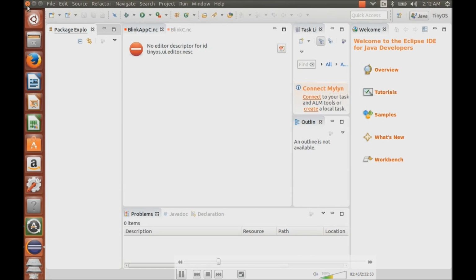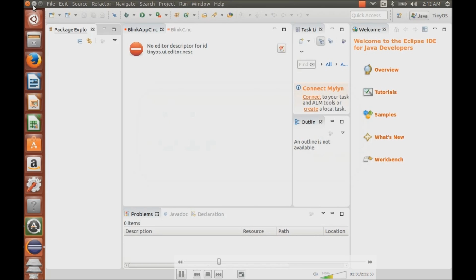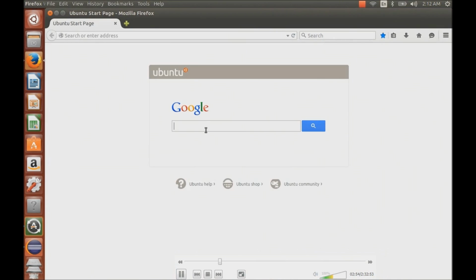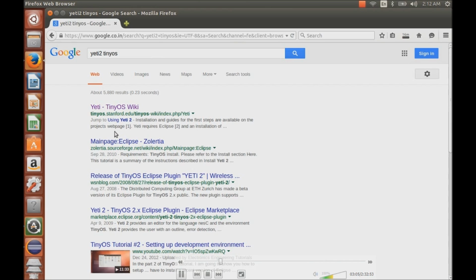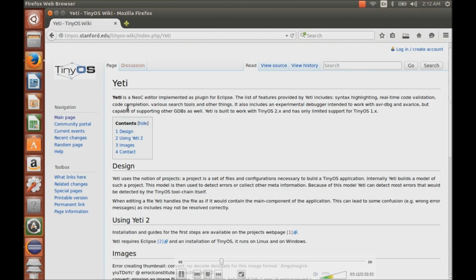So now let's get the Yeti plugin. Again, just Google it, Yeti 2 for TinyOS. This will take us to the official documentation for it. Just click on it. And the installation guide is given on the project's website. So let's just go there.